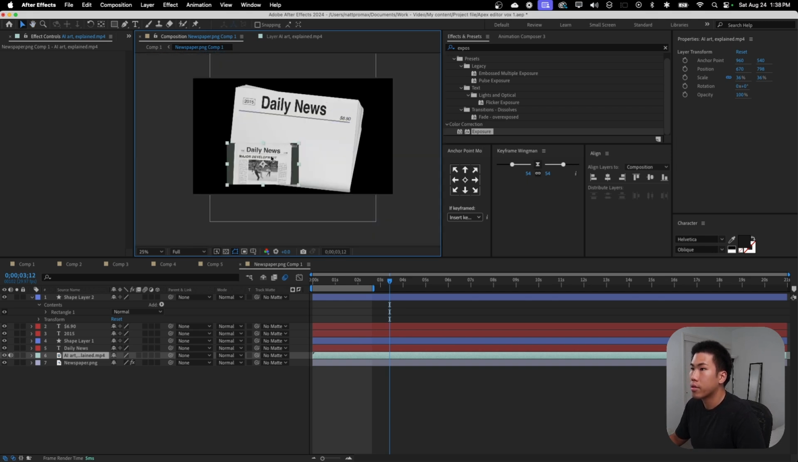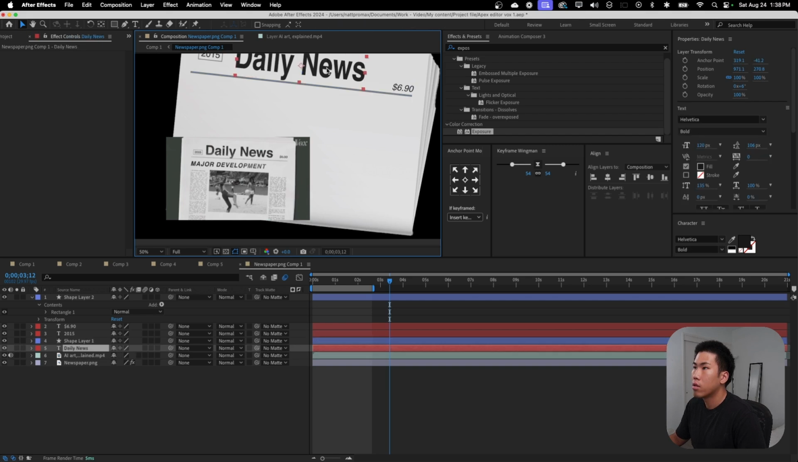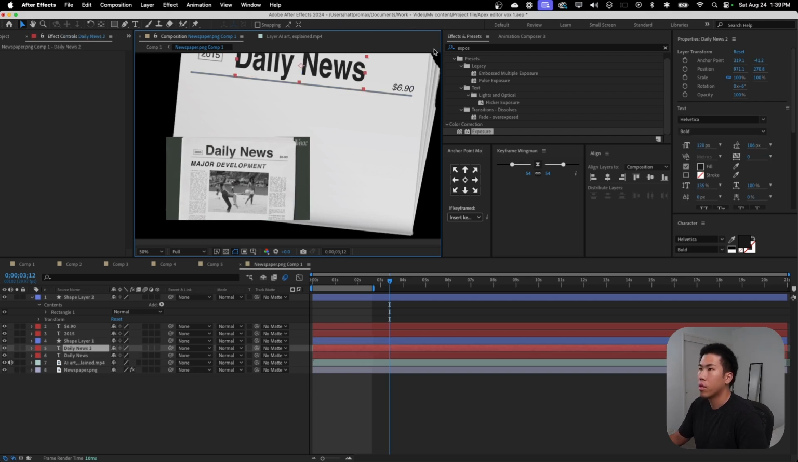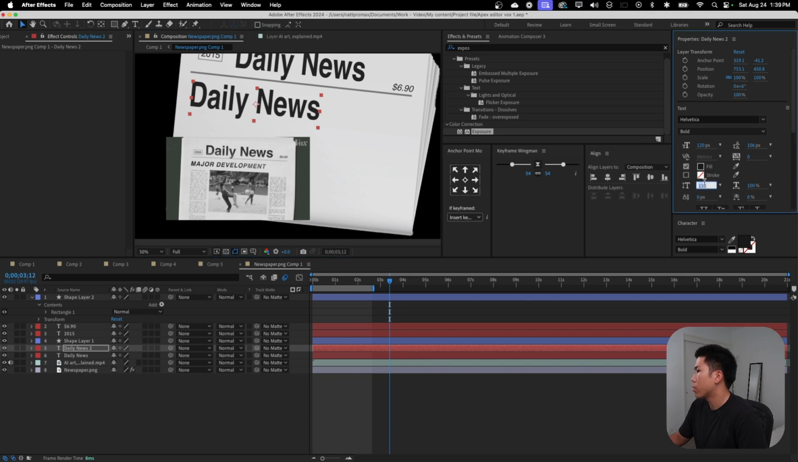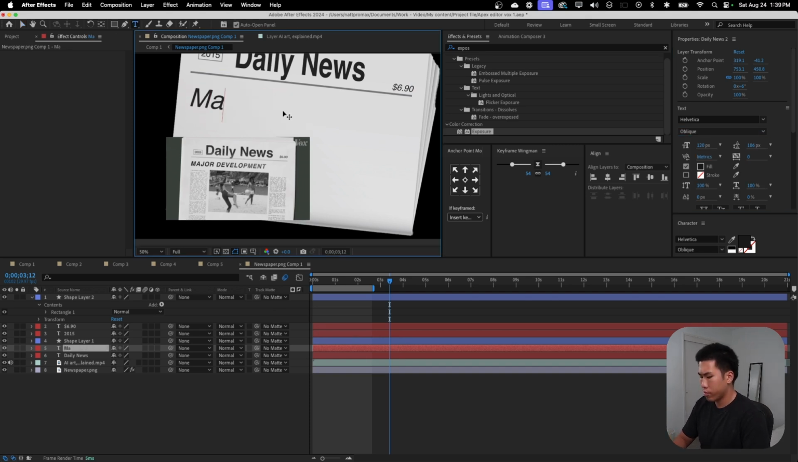Major developments. Use the same font, just copy and paste, bring it down here. Just turn this one back to 100 and make sure it's bold and oblique. I think it's just oblique. Yeah, it's just oblique. So we need major development.